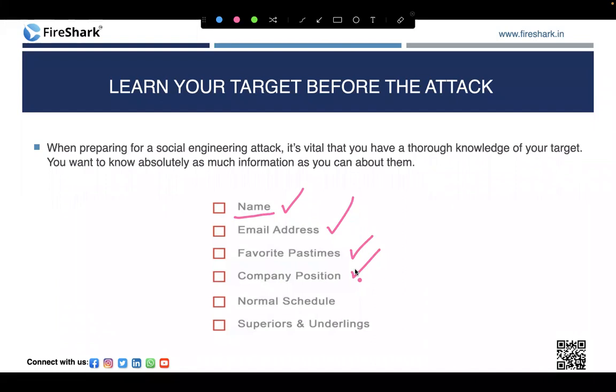So I'm not trying to elaborate a plan here. What I'm trying to tell you is that based on the different position of the person, your attack or your target could be different. Normal schedule, again, just like favorite pastime: what is the normal schedule? If you can get this, that also can be useful. And again, this list is not exhaustive here. You can find out many more things, and it is up to you how you imagine your attack and execute it.